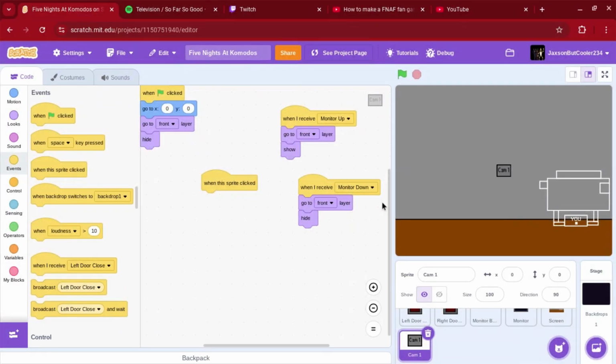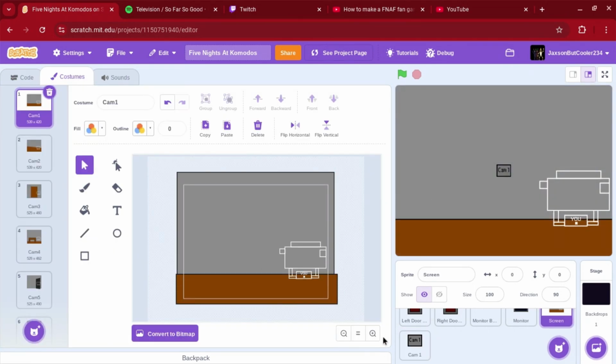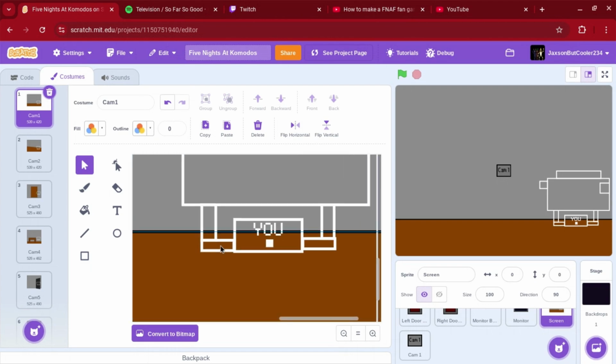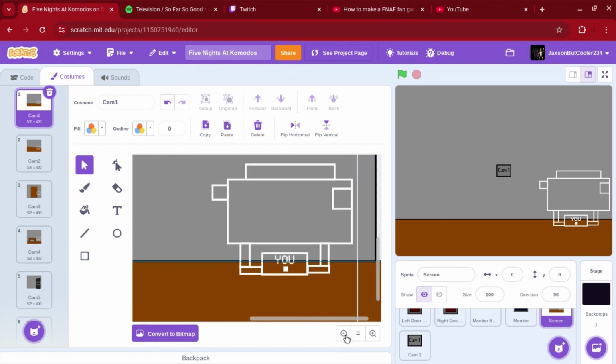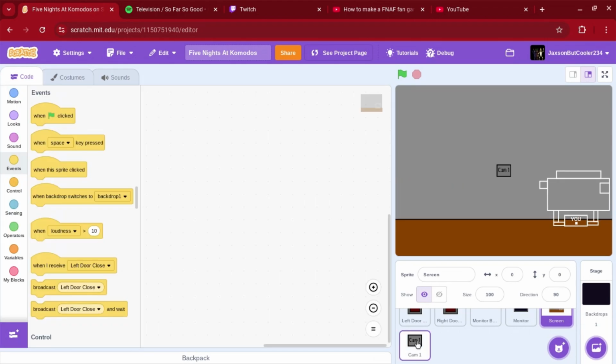So in this episode, we're going to be making the actual camera changes. So let's get straight into it. As you can see, I made a new sprite and made a slight adjustment to the screen itself. I added a camera map, so people know where these cameras actually lead to. So let's just get straight into it.